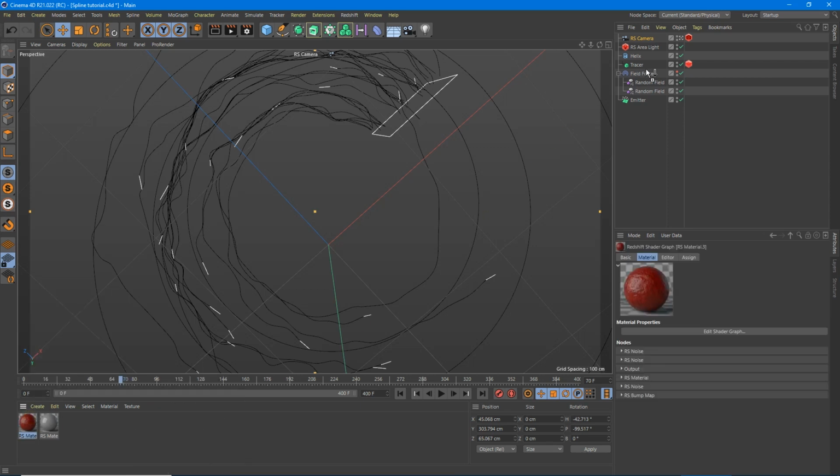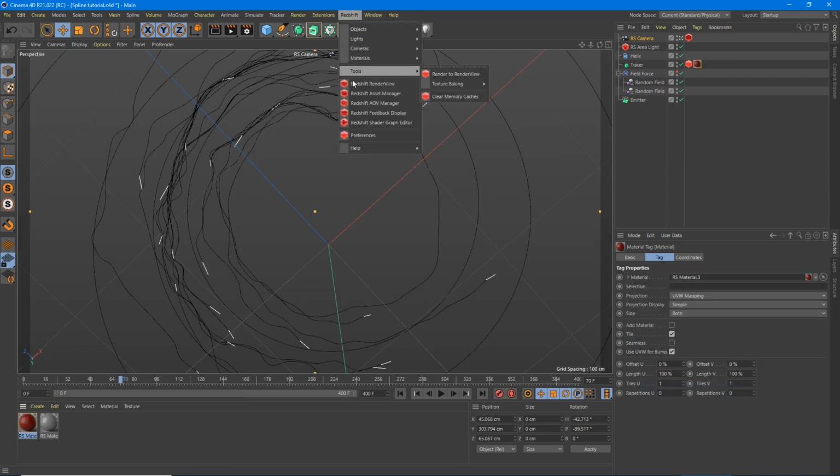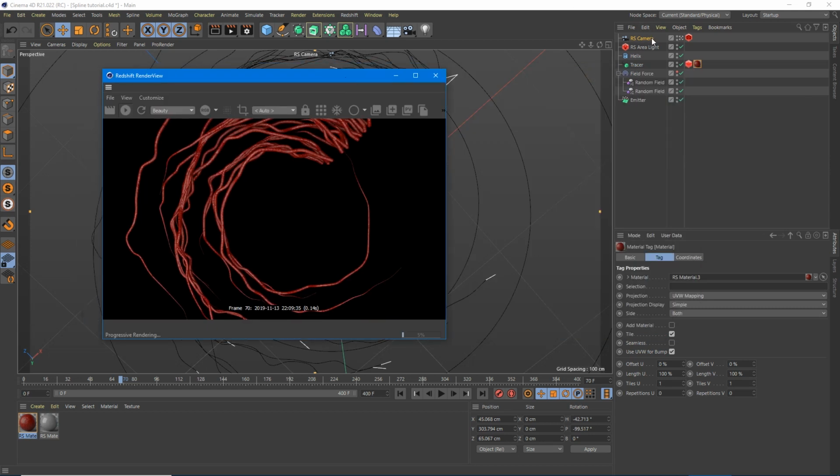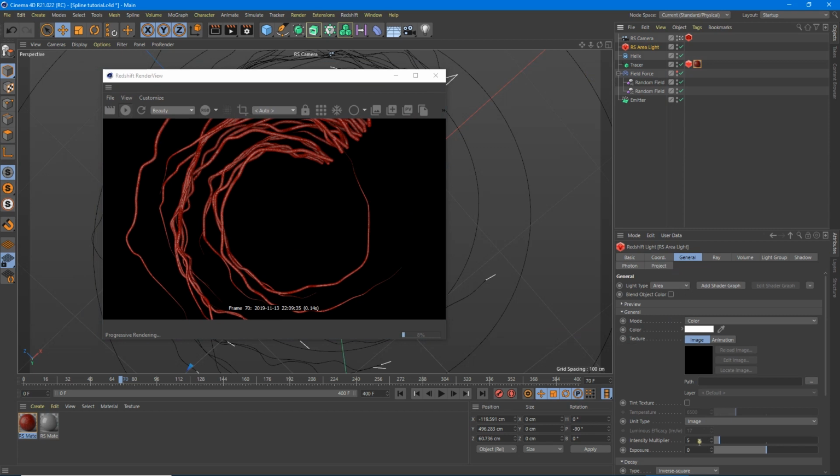Okay, so we'll grab that, we'll throw that on this tracer, we'll hit render view, we'll hit render here, and there we go. We're looking at this, and it's a little too bright because of this light here. I'll take that down to like a 2. Yeah, that looks cooler. Okay, so we've got this bloody vein.